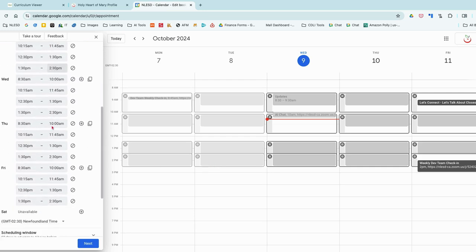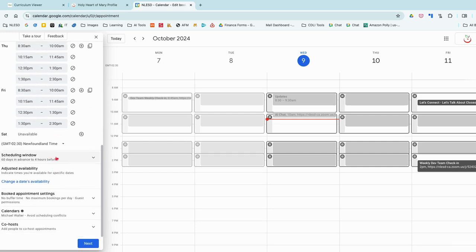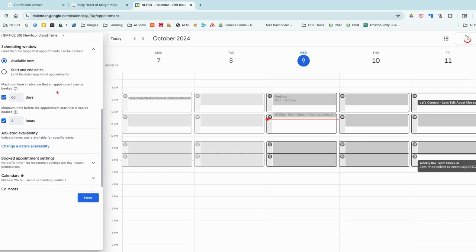Okay, so I'll scroll down a bit here. This is the Newfoundland schedule. Now, this scheduling window is pretty great because it means how far in the future can you book these things for. So you can't book them for the whole year. You usually prefer not to have people book them for the full year. So we're going to say, how about 1 month in advance? So 30 days. That's pretty good.